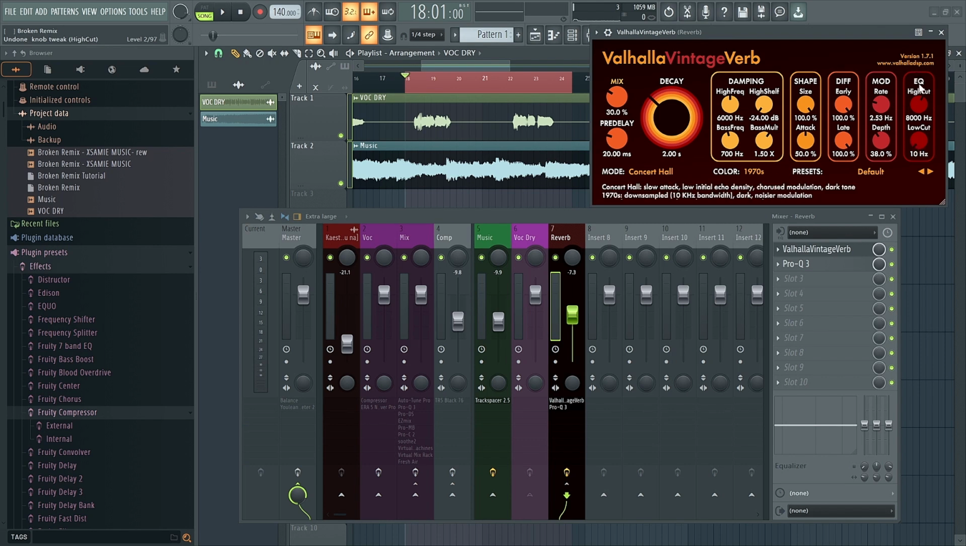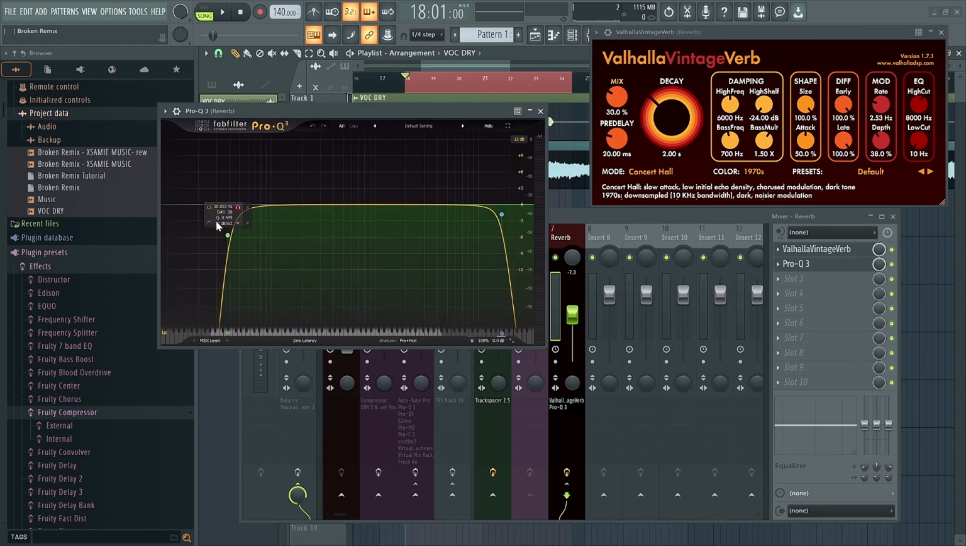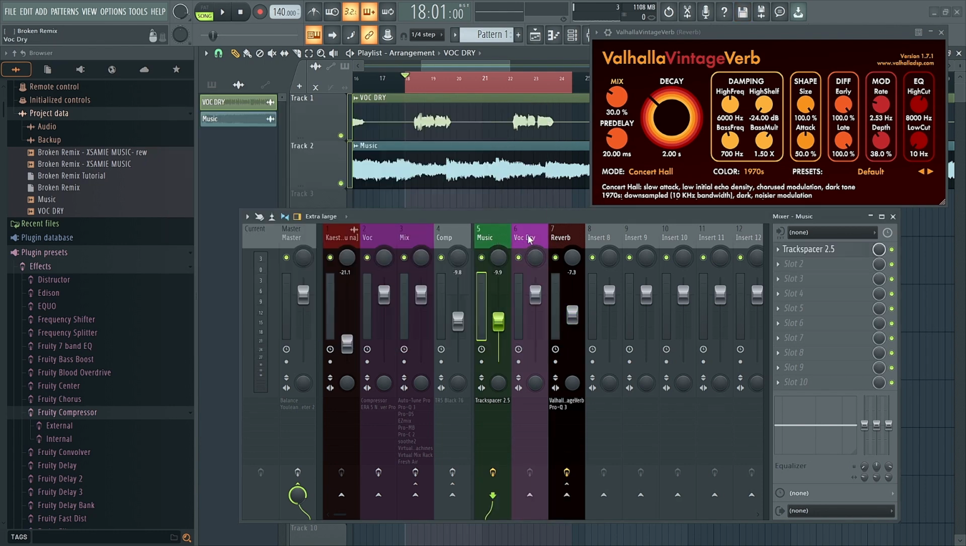This serves like an EQ, but what I love to do, instead of using this, is use another EQ. As you can see, I roll off the low and I also roll off the high just a little bit. And then here is without reverb. Let me just disable the reverb.